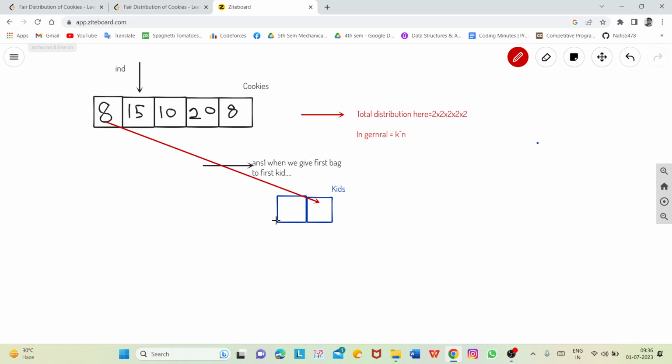So we can either give it to the first kid or we can give it to the second kid, and when we are giving it to the second kid we cannot give it to the first kid. So due to this we have removed the 8 cookies from the first kid. Okay, so again the answer corresponding to this will be answer 2 when we give the first bag to the second kid. So basically, in this way we can do things recursively and we will get the answer.